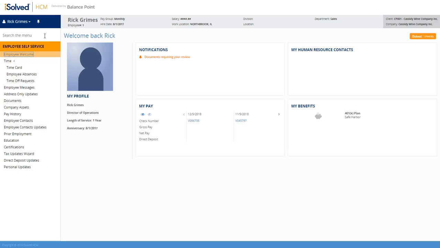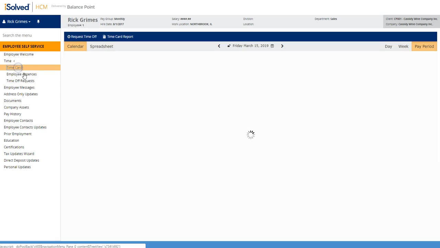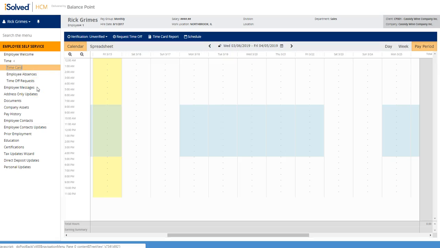Right now I'm logged in as my test employee and I'm on my home page as the employee. Over on the left, I have my time menu. I'm just going to click on time card to navigate directly to my time card to make my changes or add my hours. Okay, and I'm brought directly to my time card for my current pay period.